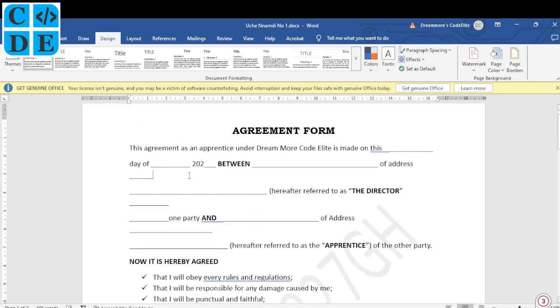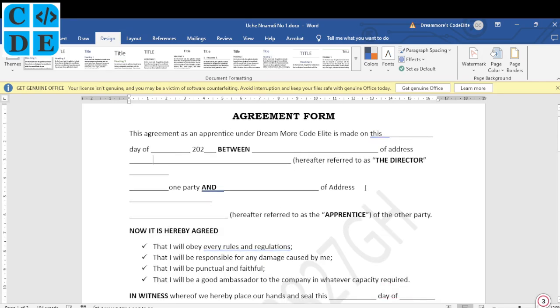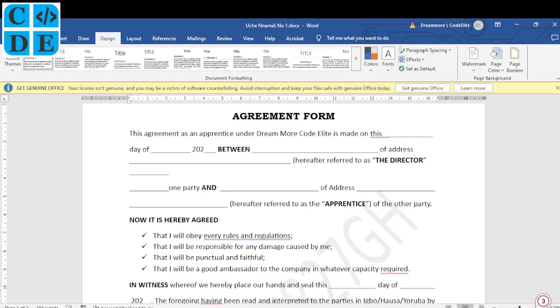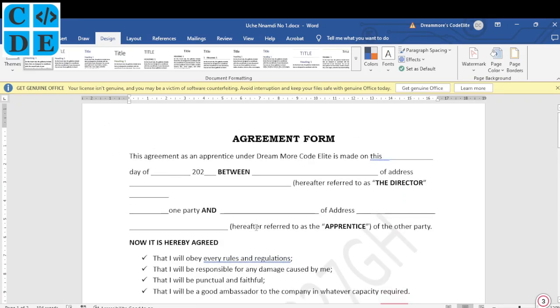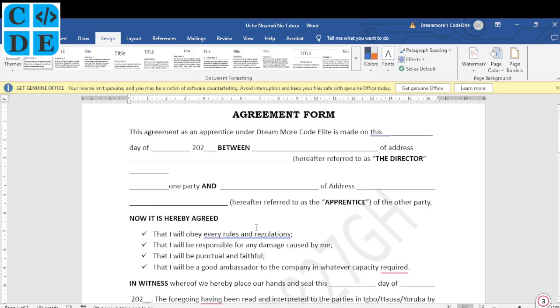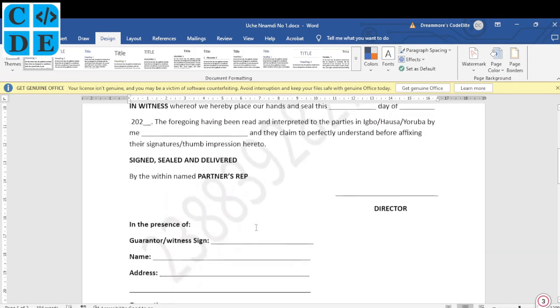Let me adjust this a bit. What else do we need to adjust so that our work will look fine? This one as well, because it went down when I adjusted this header width. What else do we need to do? Everything looks okay.